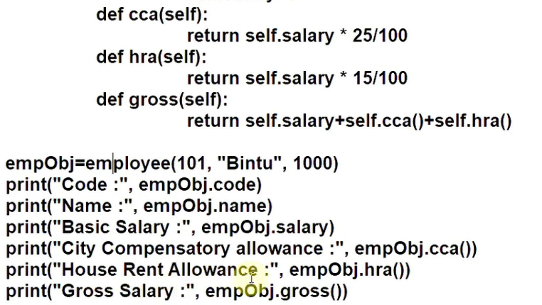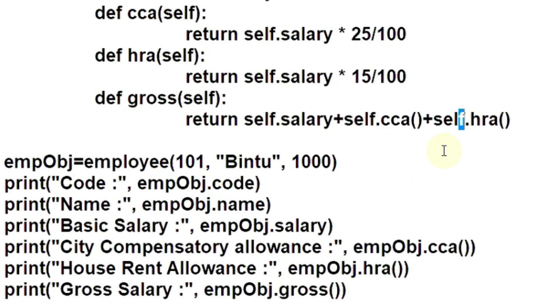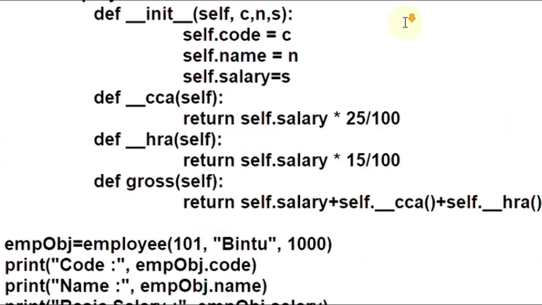This is the message on the screen, and it will invoke the HRA function. Control will jump over here. It is computing. It is assuming the HRA as 15% of basic salary. It will be computed and returned and displayed here. And the gross salary is the sum of basic salary, CCA and HRA. This is just a simple program with some formulas, random formulas. Okay. Now, how will this class be if certain private methods are used in this class? It will appear as follows.